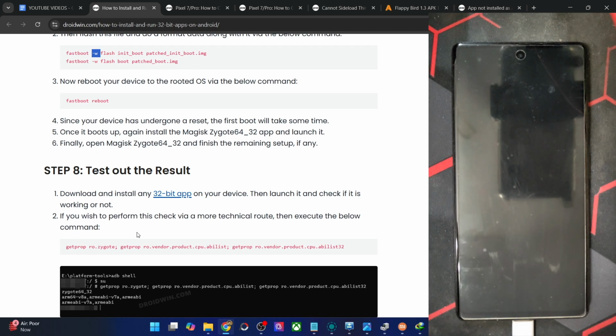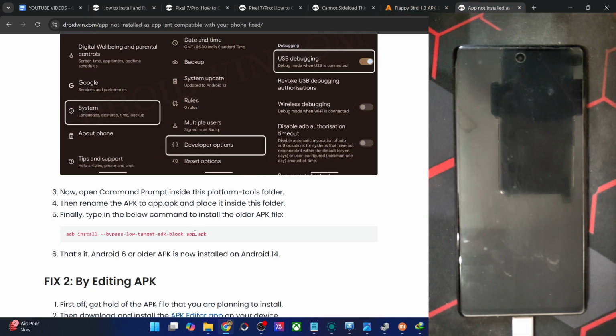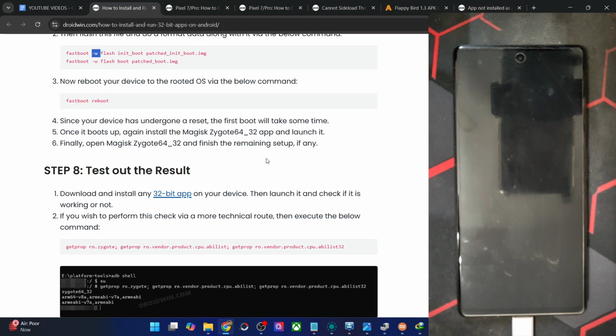If the app is way too old, then you will also have to bypass the OS requirement, and you may do the bypass of the OS from this guide. Use this command to bypass the OS as well. Simply using this guide will only bypass the CPU architecture.